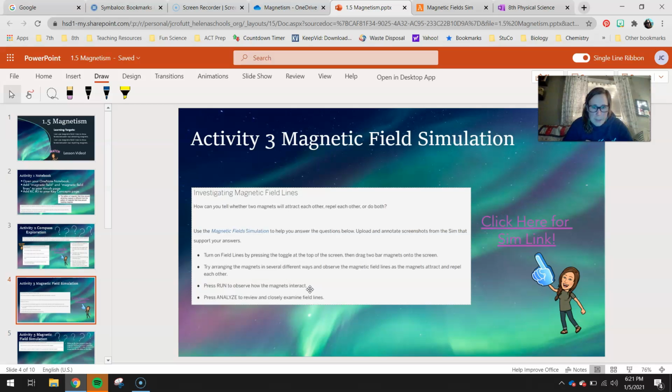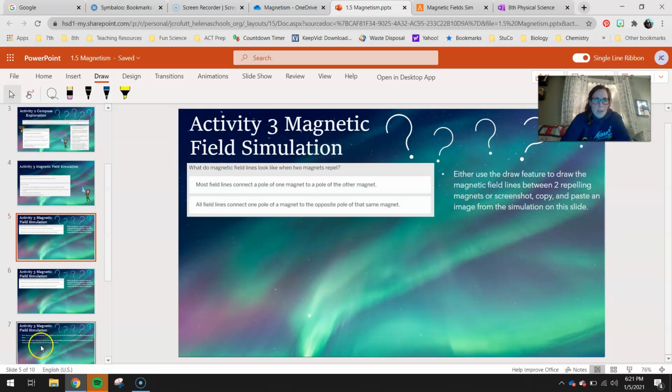Turn on the field lines by pressing the toggle and then drag 2 bar magnets onto the screen. You'll manipulate these bar magnets to accomplish whatever goal is set in front of you, and there will be 3 little goals for you. Try arranging the magnets in several different ways and observe the magnetic field lines as the magnets attract and repel each other. Press run and observe how the magnets interact. You'll see them either attract or repel. And then press analyze to review and closely examine the field lines. Okay? So those are your directions.